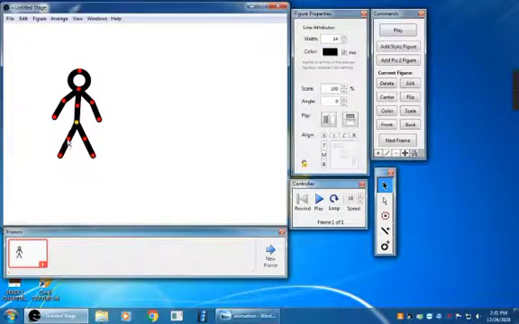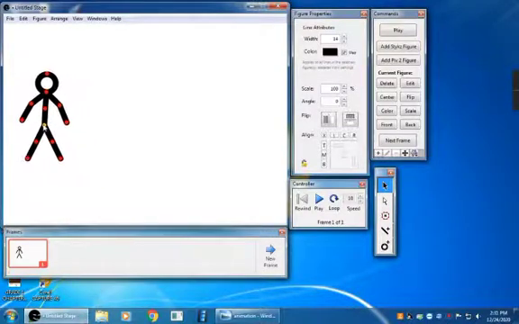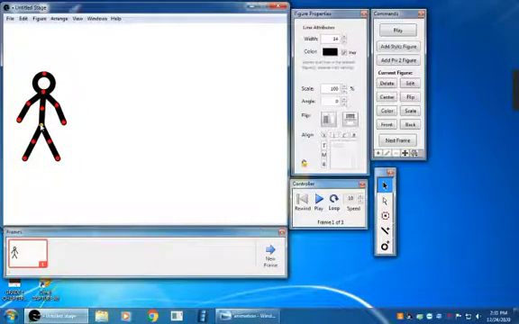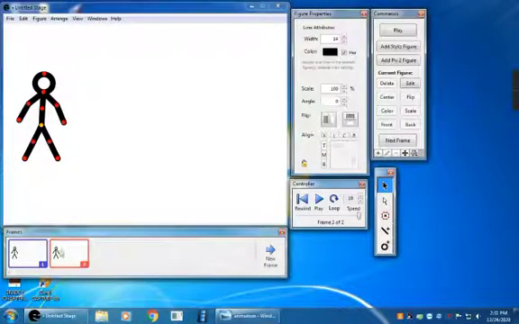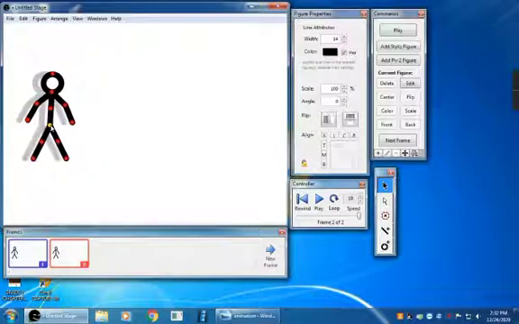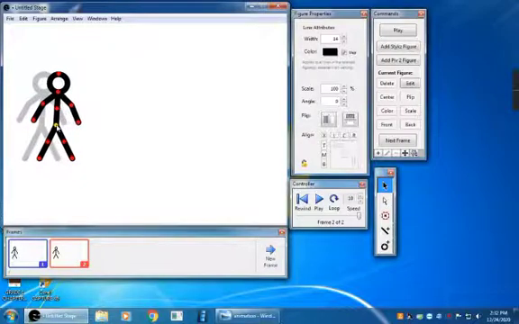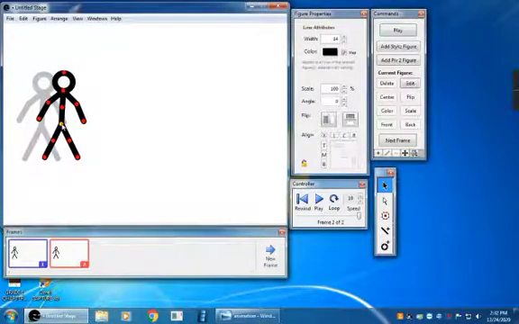Now my stick figure is standing here, right? Let me give movements using new frame. Just click on this new frame button. This will create another keyframe, right? In this, I am moving this stick figure. You can see the trace of the old one which is available in the first frame. You can lift its hands up.